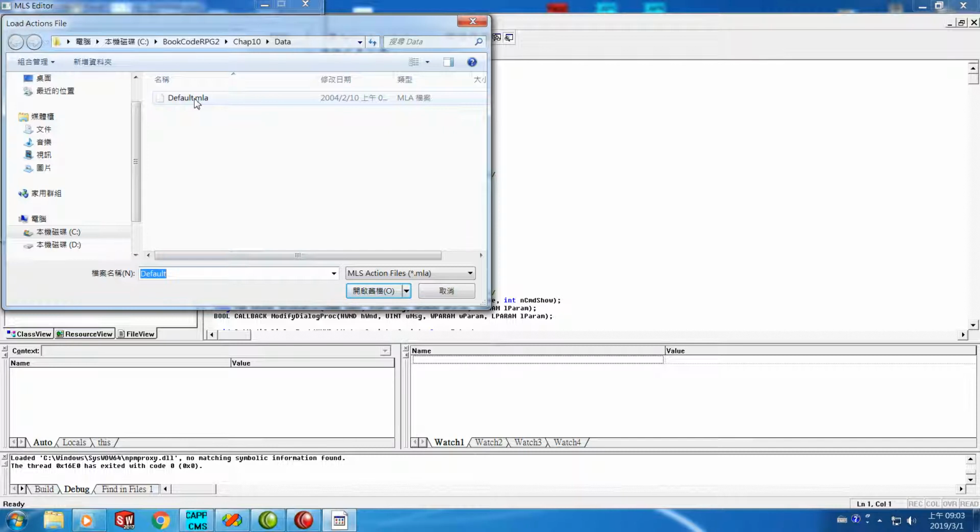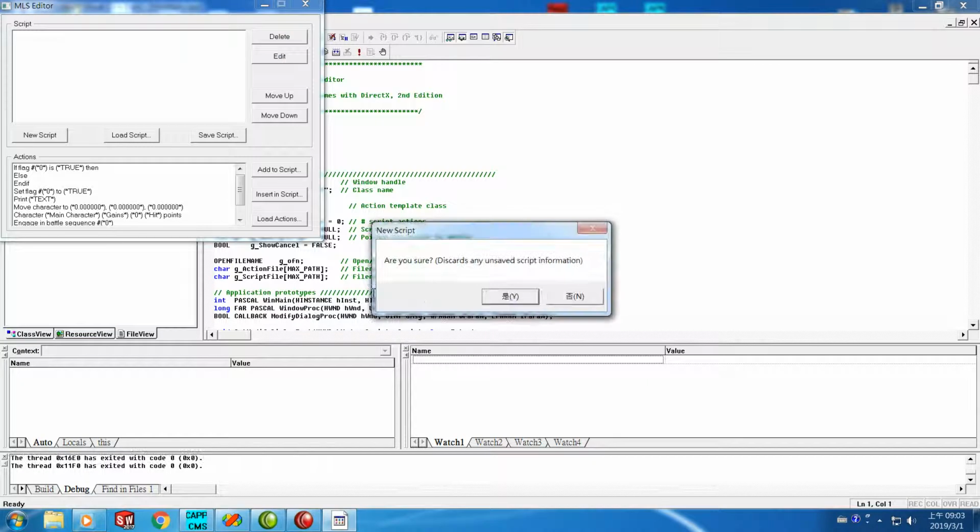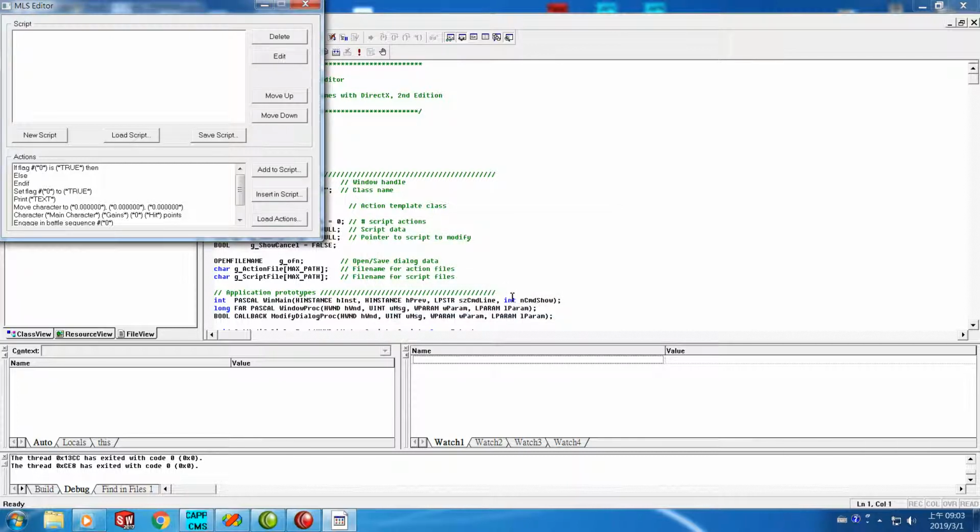When the script file is finished, you can save a file with extension MLS. One is MLA, another is MLS. So choose default MLA and open this file. Are you sure? Discard any unsaved script information? Yes. So you can see these MLA instructions on the screen area.